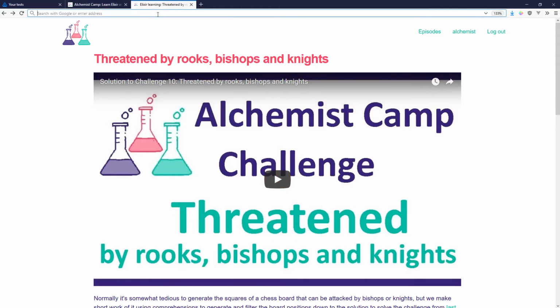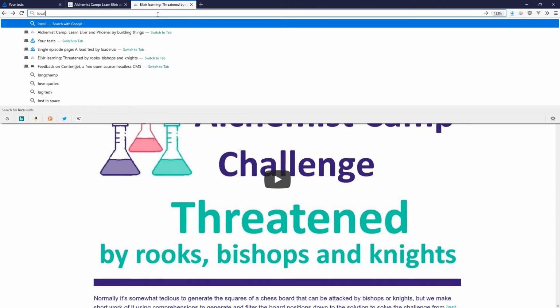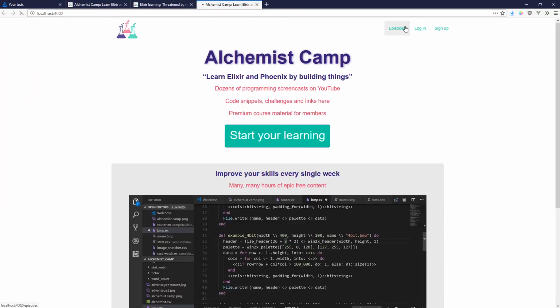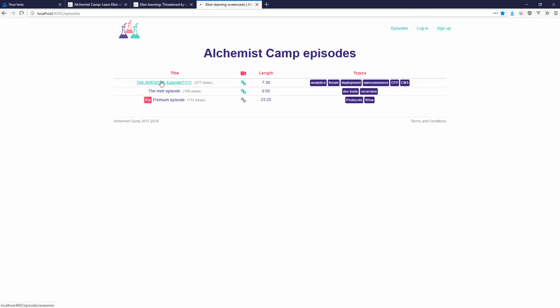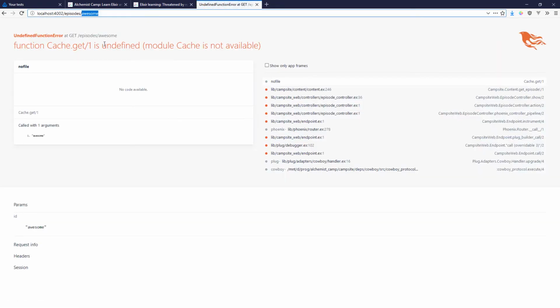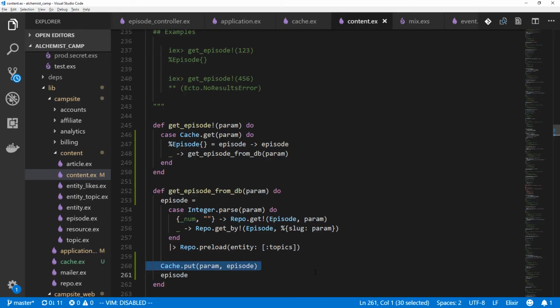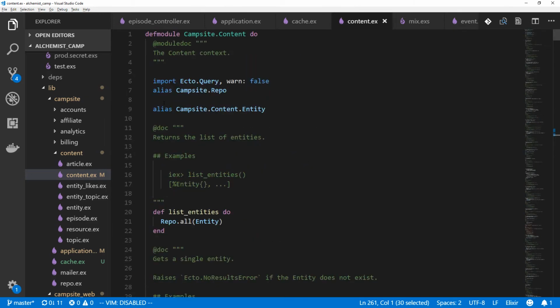So let's look at the development version of the site. And we'll just get some episode. Let's see here. We'll get the awesome episode. Cache.get is undefined. Cache is not available. And that's because we have to alias it. So alias campsite.repo and also cache.